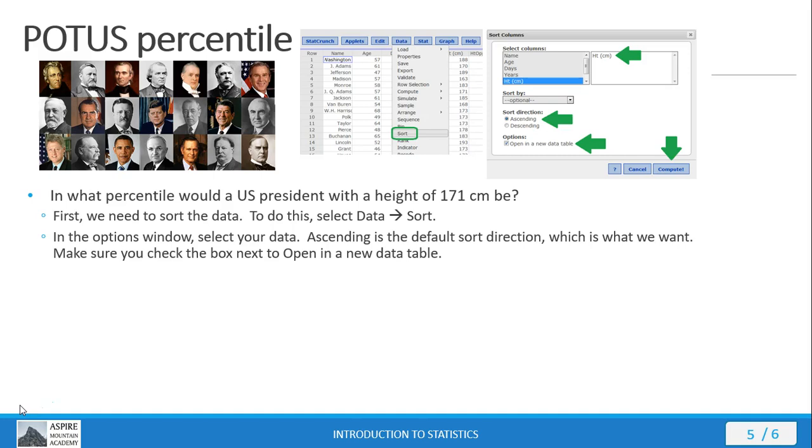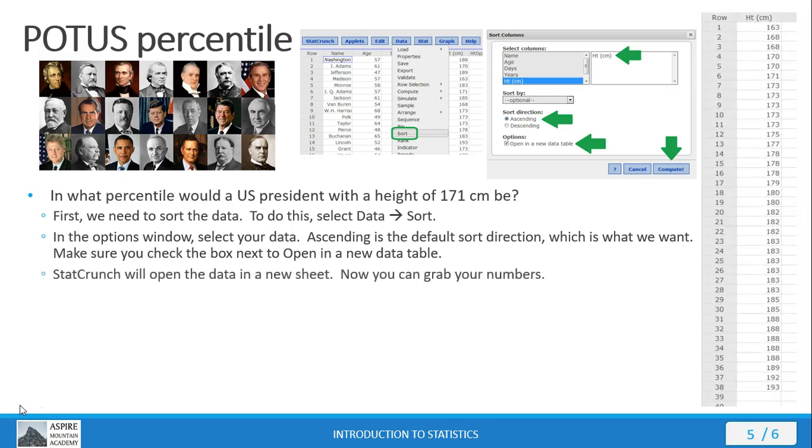Finally, we want to click the box down at the bottom of the Options window to open the results in a new table. If you don't check that box, then StatCrunch will sort the data right there with everything else in your table without also sorting those other columns so that the individual rows stay together. It gets really messy. It's better to just leave the original data set the way you found it. So we're going to put the sorted column in a new table so we don't have to worry about anything getting messed up. And once we have all that, we click Compute, and out comes the data sorted in a brand new table. Now we can just grab our numbers like before.